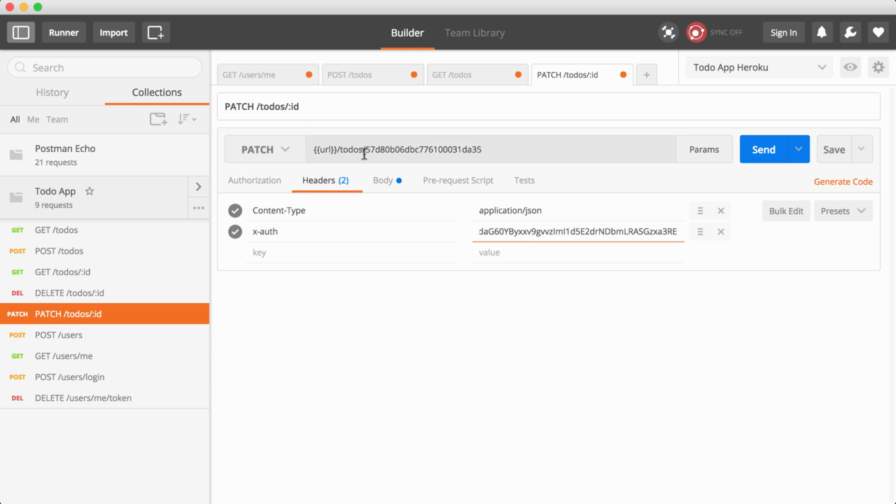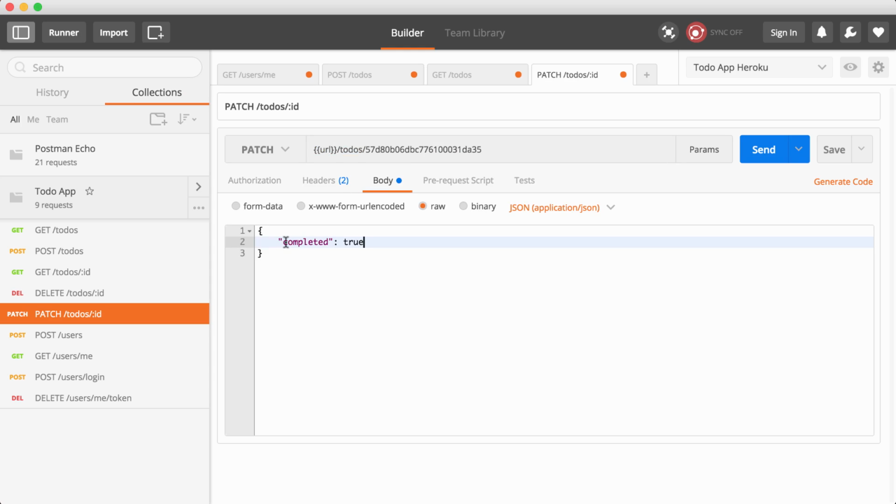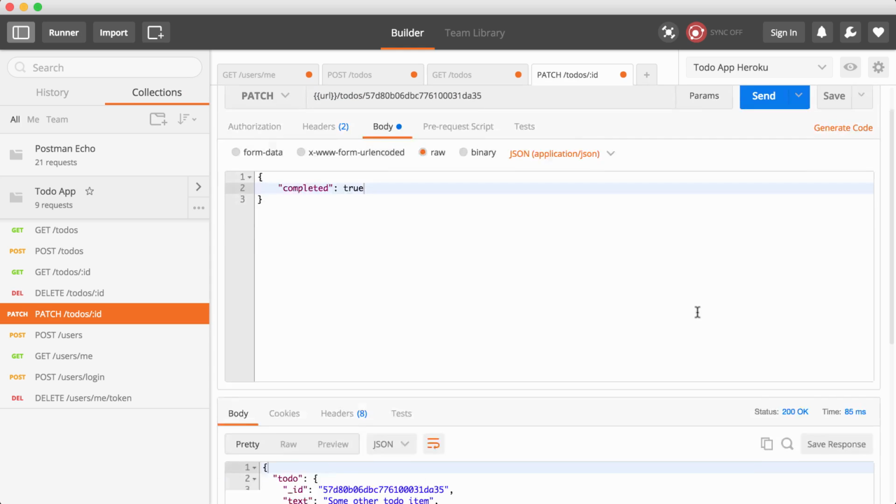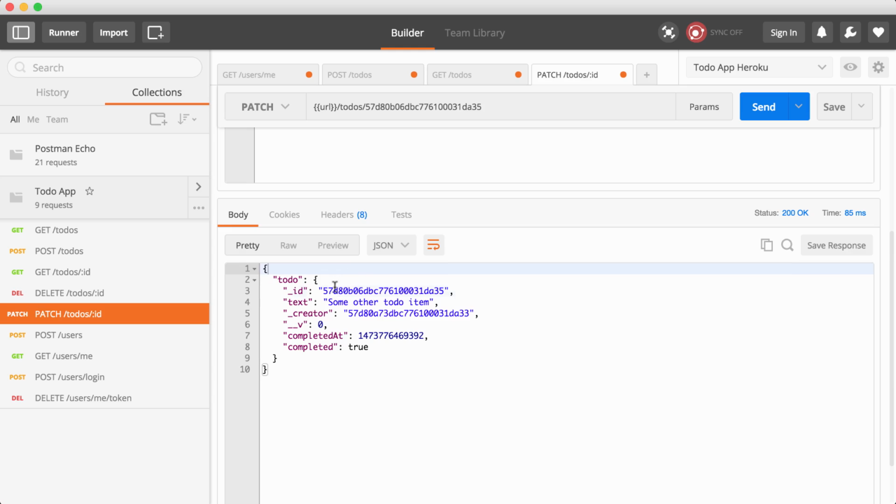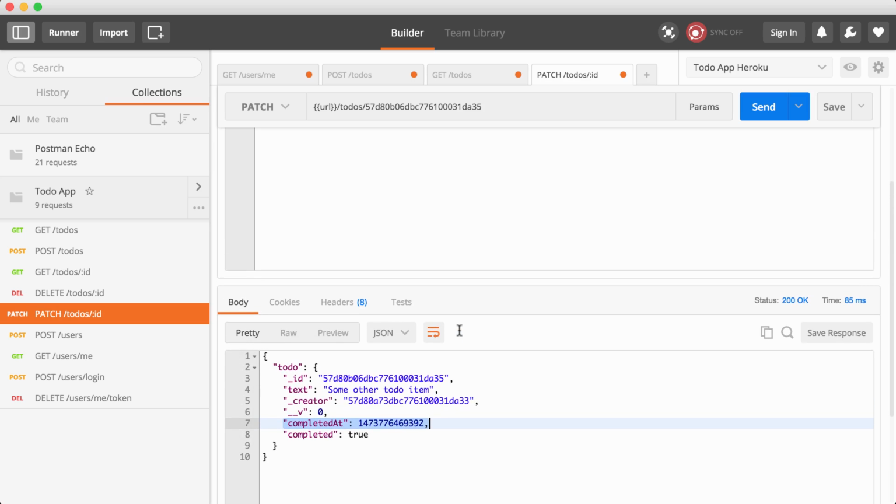Now we're updating one of the to-dos we just created. We're properly logged in, and all we're doing is toggling it from false to true. If I send this off, down below we get back the new to-do. We see that completed is equal to true, and we now have a completedAt timestamp as well, which is fantastic. Last up, let's try to delete the to-do item and make sure that works also.